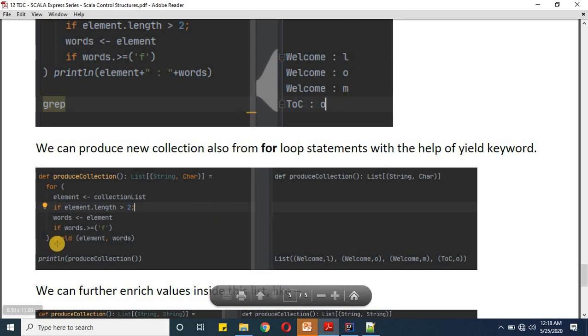Now here we are not printing anything, we are doing the yield. So yield will actually create one list, and inside the list it will save this tuple: here element and here words. So likewise we can print through this statement also, and after execution Scala will get us this outcome as expected. So here we are having a similar outcome, but instead of printing in a single line, we have clubbed everything together in a list as tuples.